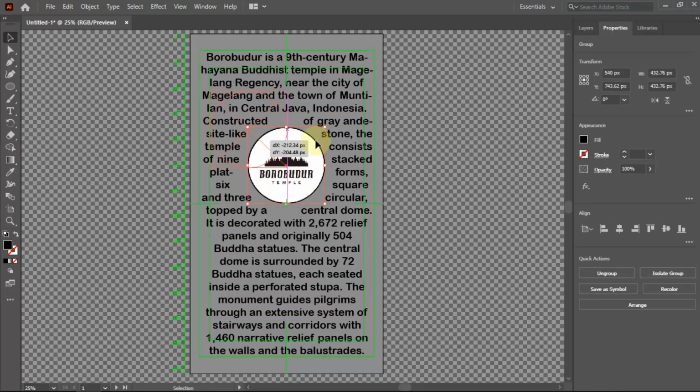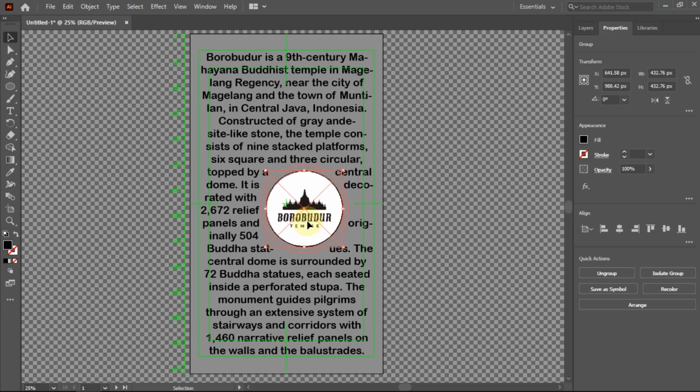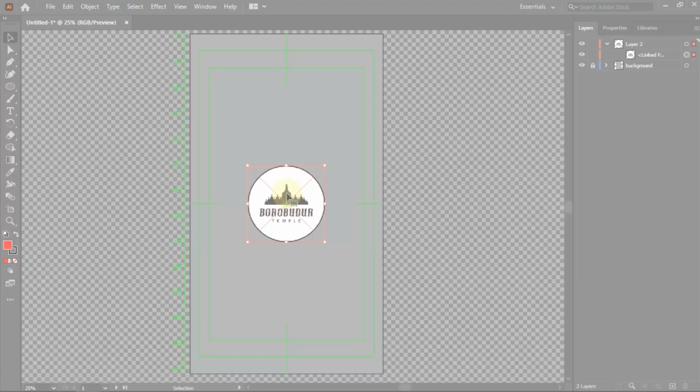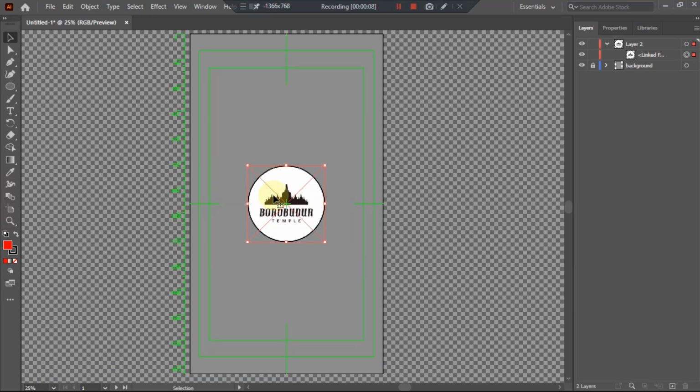In this video, I want to tell you how to insert an image in a long text section using the Wrap Text feature in Adobe Illustrator. In this project, I have created a gray background and a logo image.